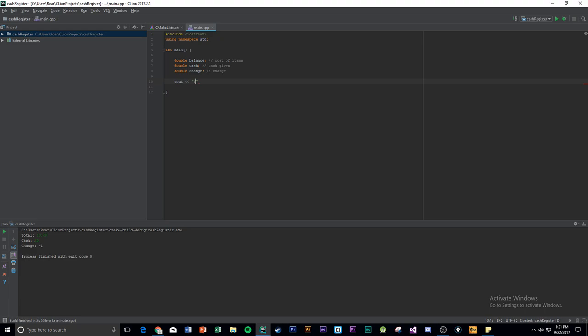Let's just say your balance is $20.19. Alright, let's make it a little bit smaller. $20.79, okay? And that's going to print out, and then say cout cash given. Okay, and then cin that into cash.